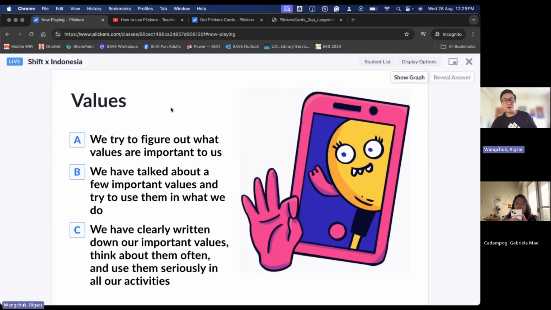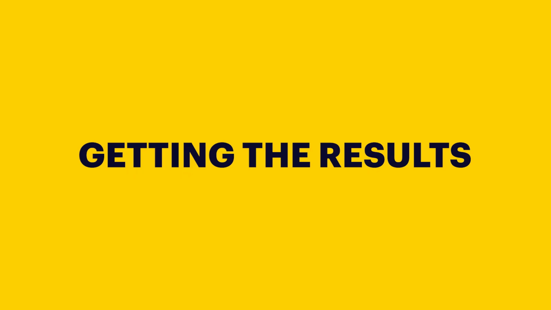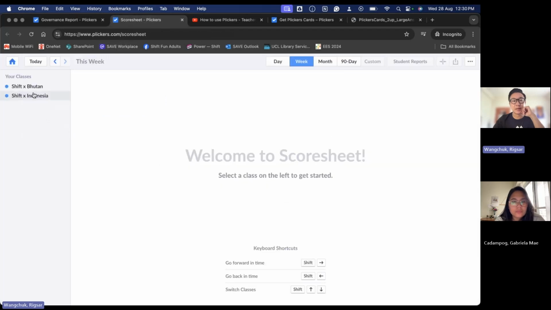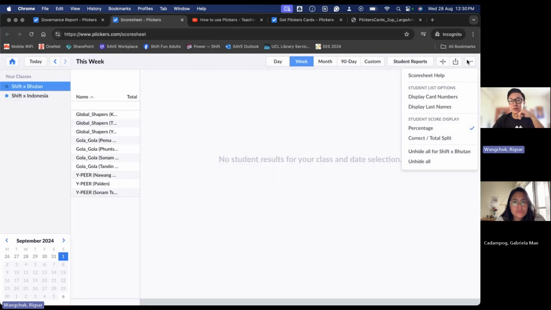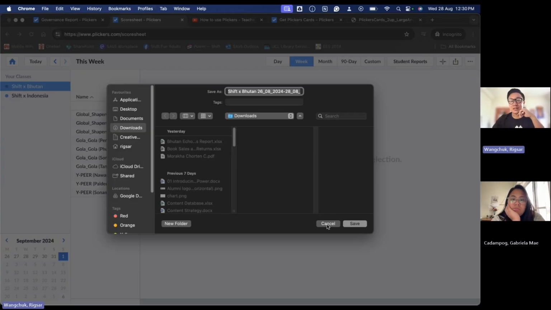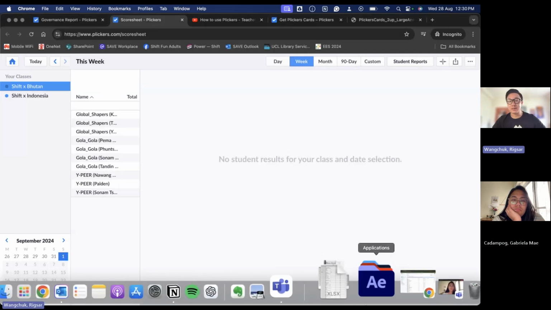And if you want to get a more generic one, then you can also go to scorecards. So it opens up a new tab. If you click score sheets, it opens up a new sheet here, and I get to export this as a CSV file. So that's basically what I use then for our database.